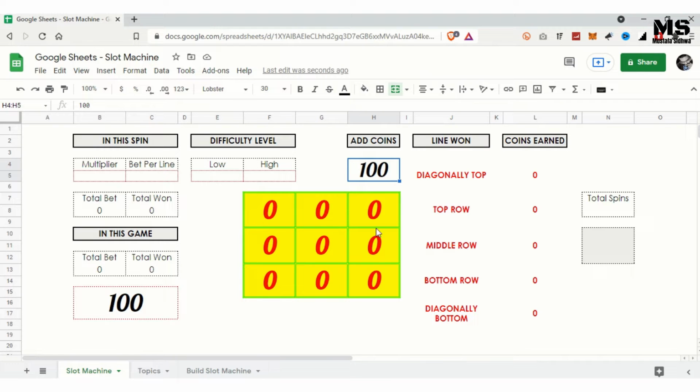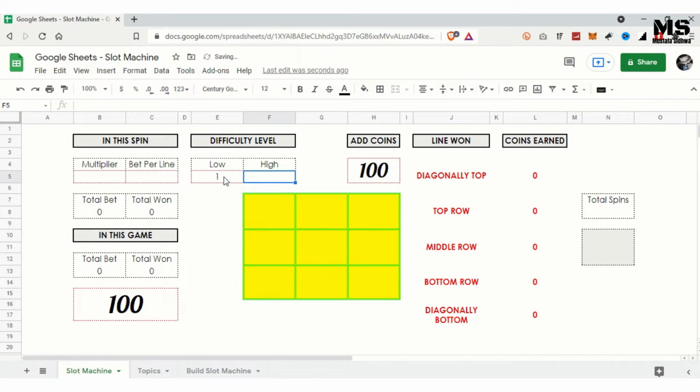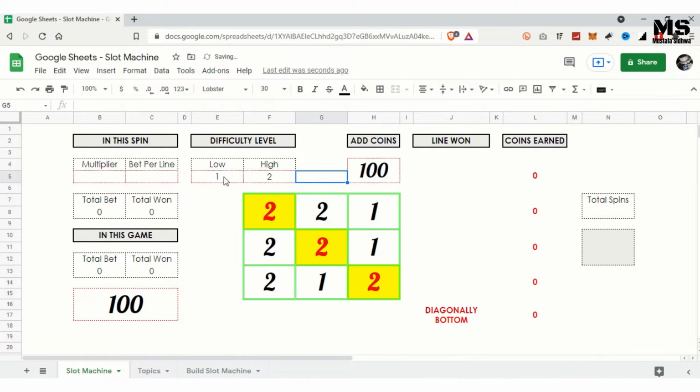Now the difference in this slot machine is you have an option to select the high and the low numbers. So you could have a slot machine ranging from 1 to 7, or 0 to 10, or 100 to 200, whatever numbers you need. So for this example, we'll be taking just two digits, that is 1 and 2, so that it becomes easier for us to understand how this machine works.